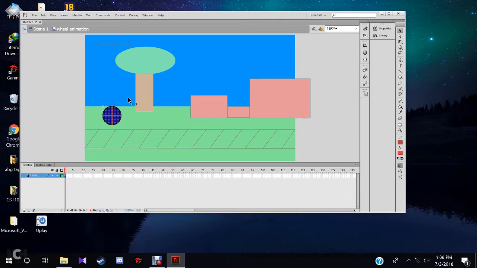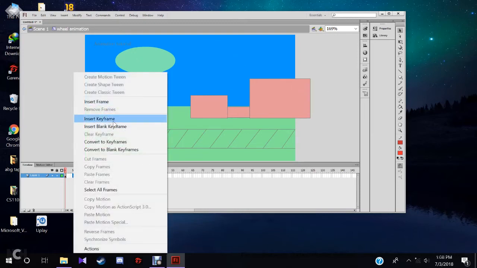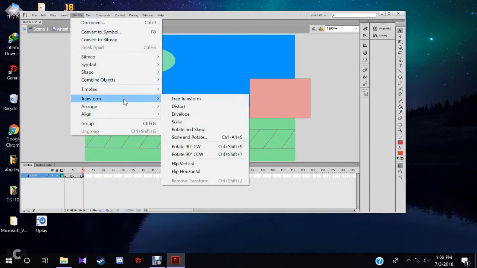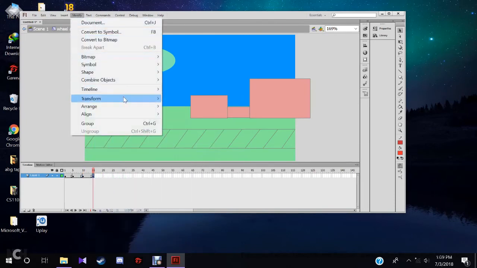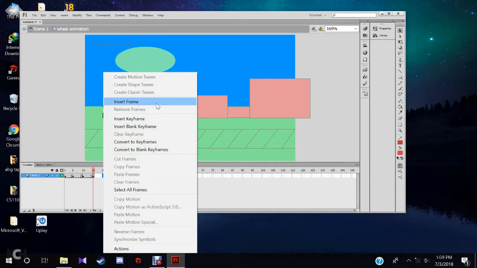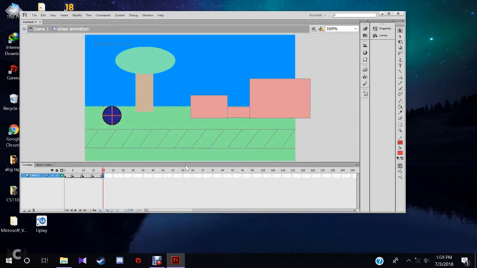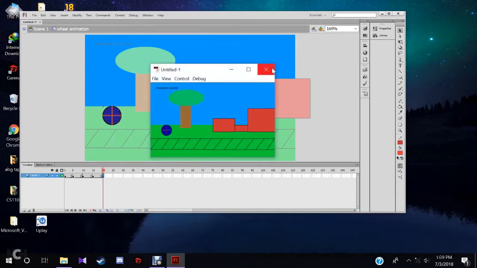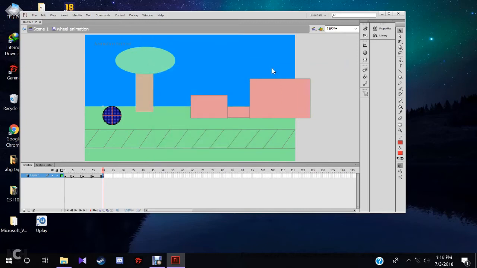You will also see the movie clip symbol named wheel animation appear next to Scene 1. You need to insert a keyframe by right clicking on the frame and clicking on insert keyframe. After that, click on modify, transform, and rotate 90 degrees CCW. You need to insert keyframes at the 10th, 15th, and 20th frame, rotating each time. To test it, you need to click on control and test movie. You will notice the wheel is turning, but the movement is rather jerky.